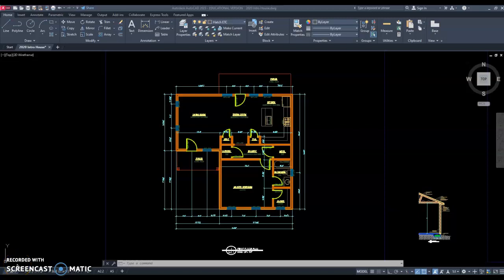Floor Plans Video 5. Once we have completed our walls, wall sheathing, plumbing fixtures, cabinetry, appliances, hidden lines, and dimensions, we will continue with the room names and the notes.